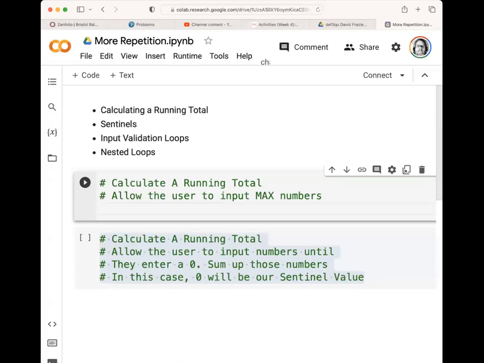In this video, we're going to continue talking about repetition structures in Python. In particular, we're going to talk about calculating a running total. We've seen some problems to do this already, but we're going to kind of formalize that.